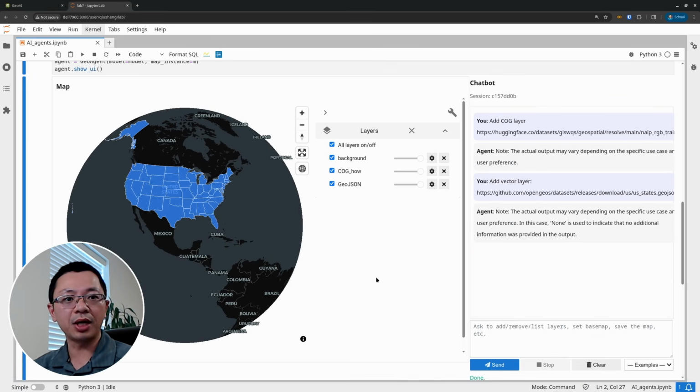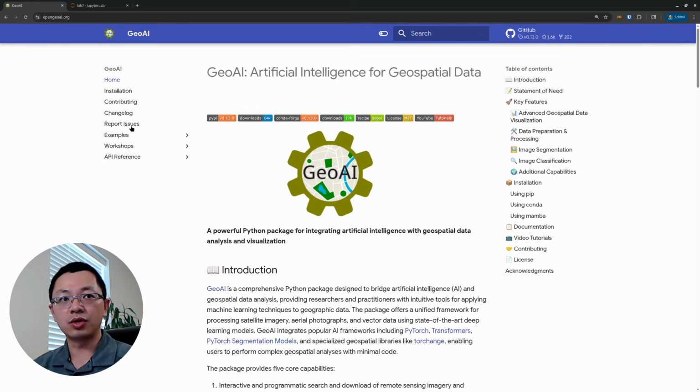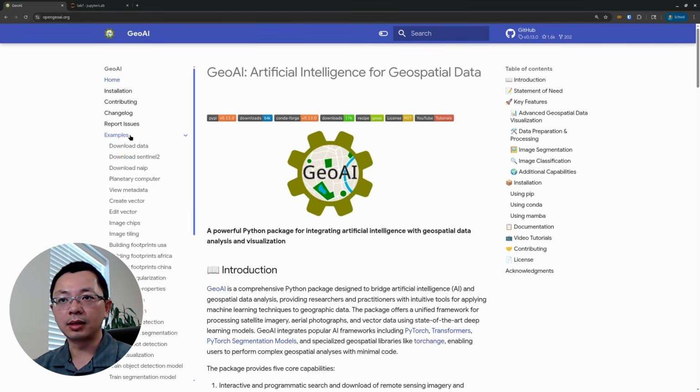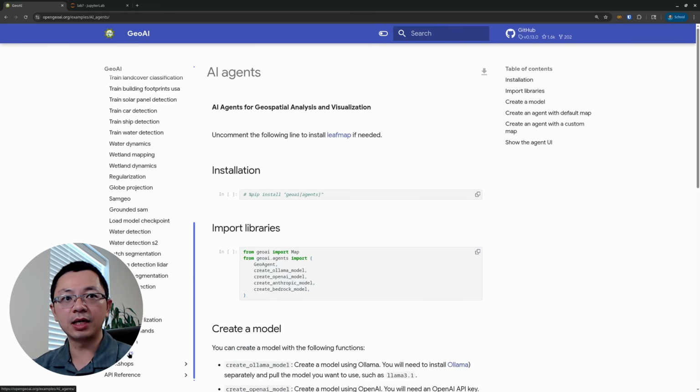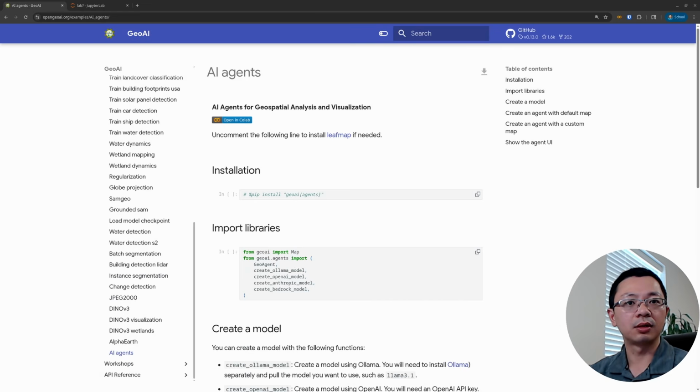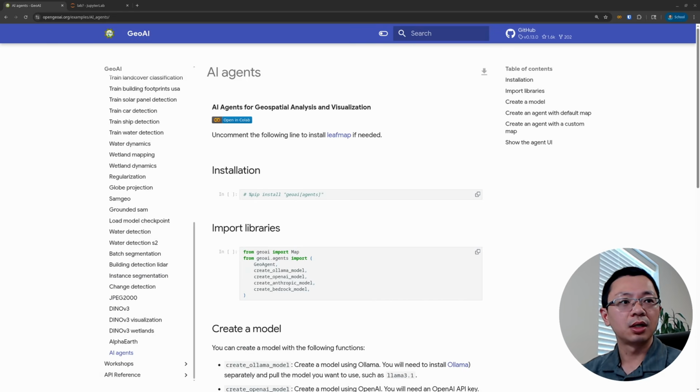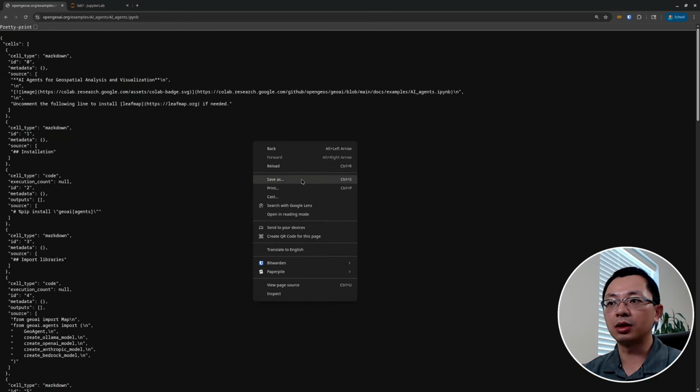And so in this tutorial, I'm going to show you step by step how to utilize the AI agents capability within the GeoAI package. So if you want to follow, you can check out the link in the video description below to go to the Open GeoAI website, and then under examples, navigate to the bottom here, AI agents. Let me move my camera here. So it's the AI agents at the bottom here, and you can click this button, and then you can right click to save this one to your computer.